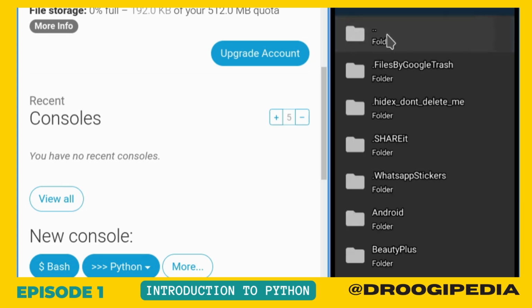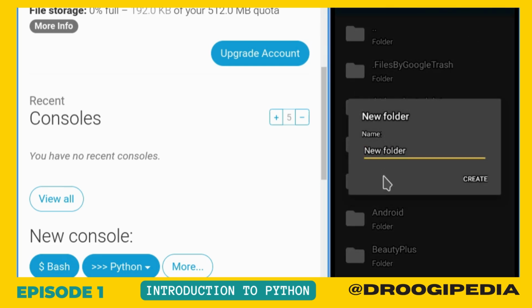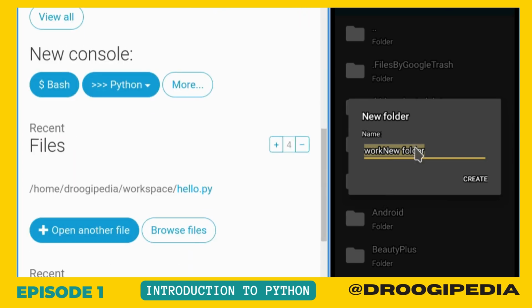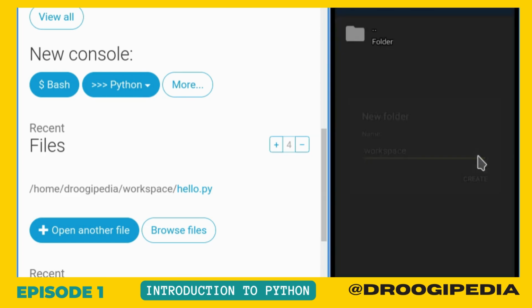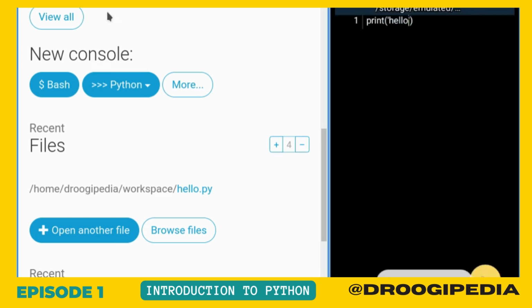So go ahead and click internal storage, and then let's create a new folder and let's call it web workspace, so that whenever I refer to workspace, we are all on the same place. Is it in capital letters in here? No, small letters. So go ahead and create workspace, and then under workspace we're gonna call it hello.py and save.